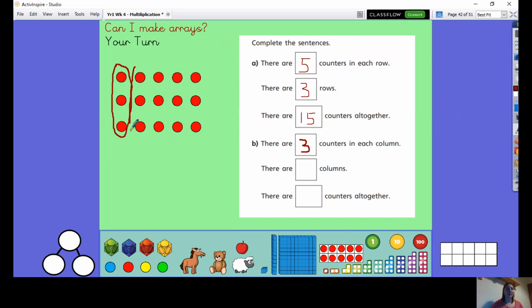So I've got 1, 2, 3, 4, 5. Okay, so there are 5 columns. Now, how many counters altogether? I should know there was 15 because I haven't added or taken away any counters. All I've done is draw them, I've now made them into columns as opposed to rows.